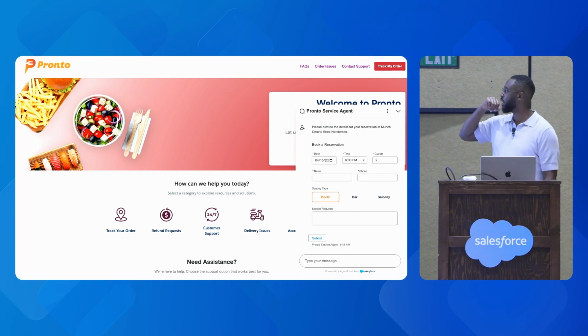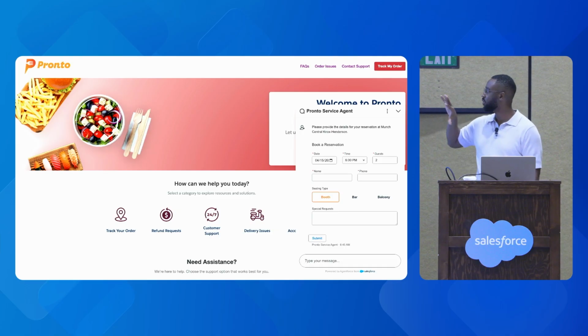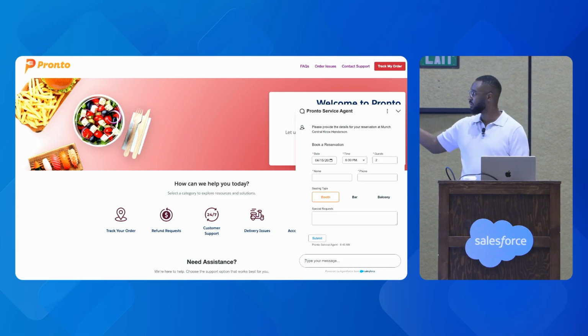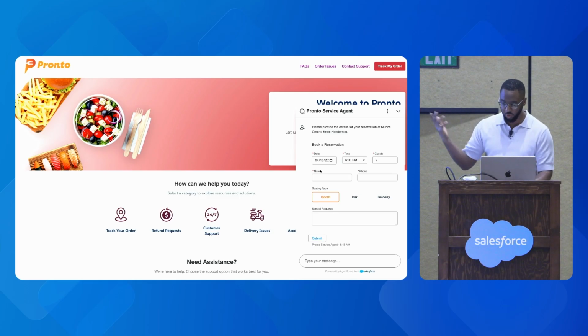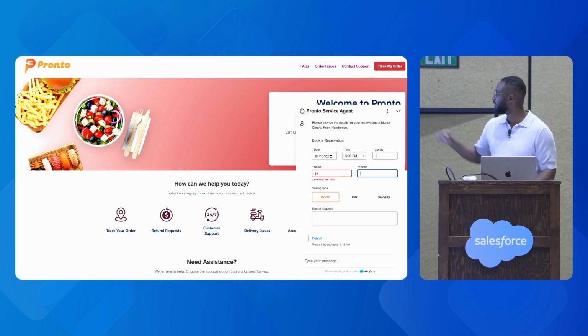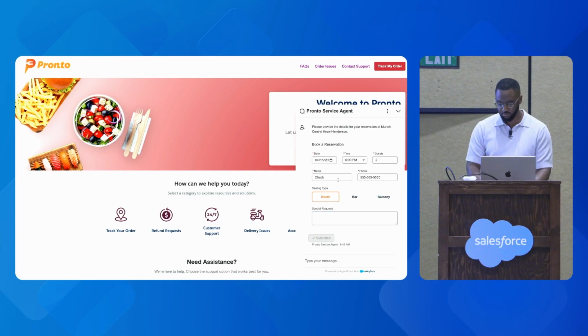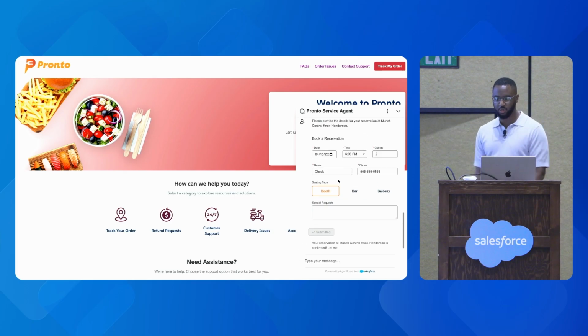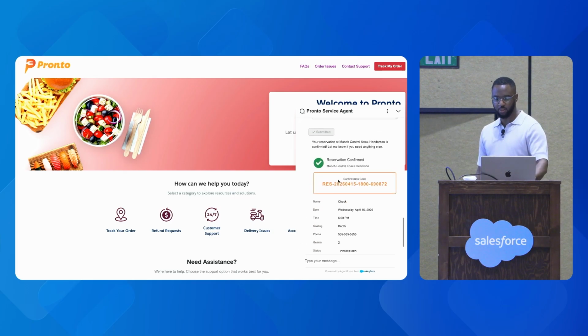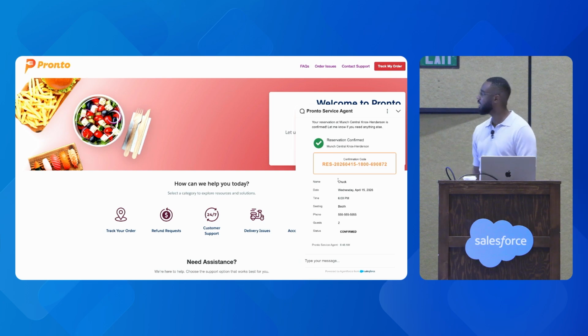So here's where it gets really great. Because we have ourselves another custom Lightning component, and this is a form, which means that I have validation. If I try to submit it without a field, it'll show an error, which is really nice. So I'm going to go ahead here and book my reservation, submit it. And when it's done, I'll get a nice brand-aligned card. And that's it.